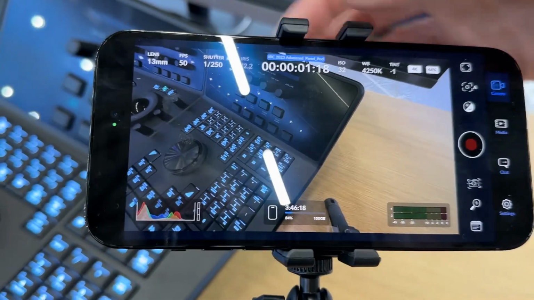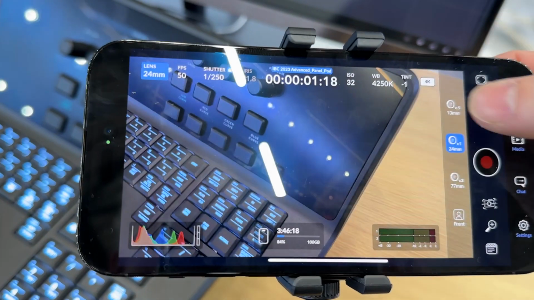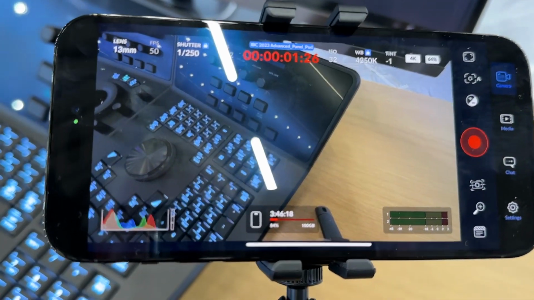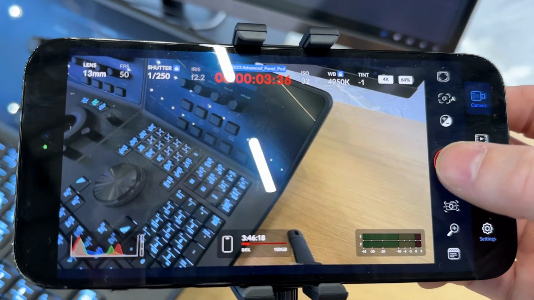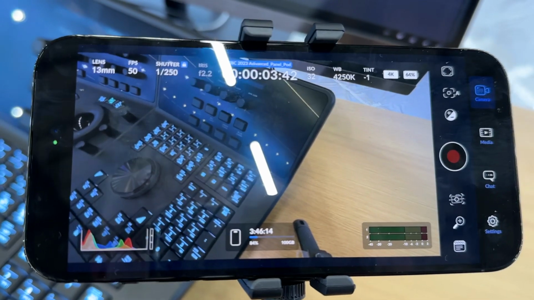Okay, so we're at IBC, looking at some very exciting tech. This has just been announced. This is the Blackmagic CAMERA APP. So this is effectively turning your iPhone into a Blackmagic camera. This is the interface that you'd be used to if you already own a Blackmagic camera. All the settings, all the functionality that you come to expect, but this is running on an iPhone.